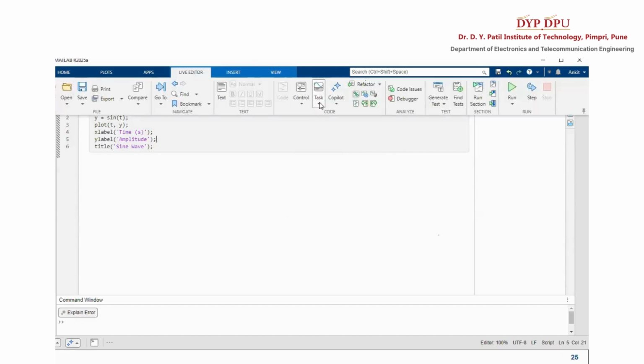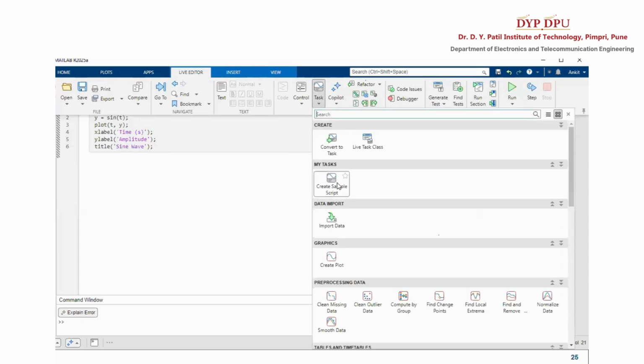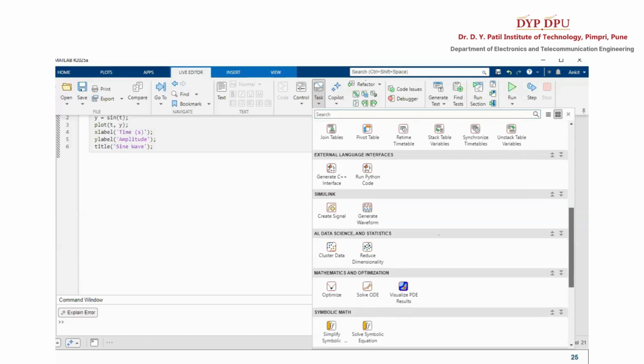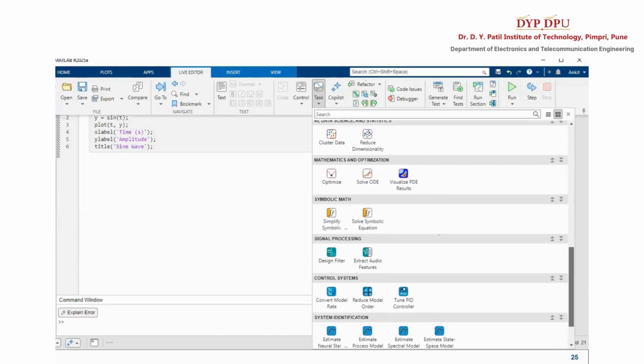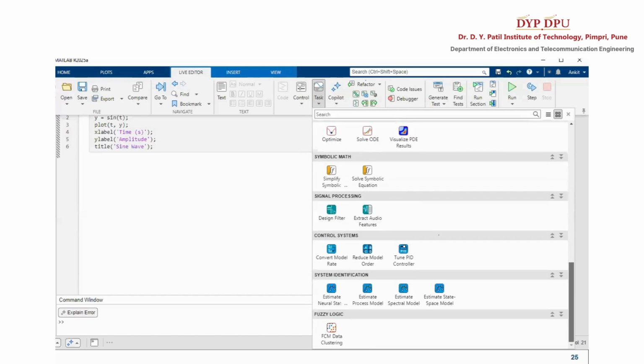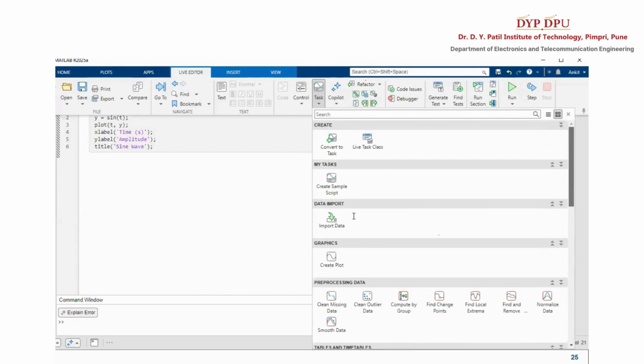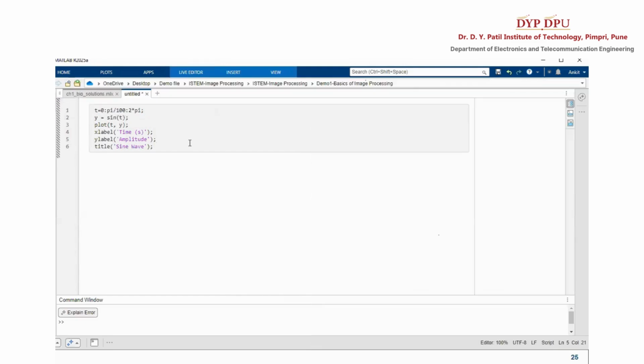Ready-to-use templates are there under the tasks, like import the data, create a plot, and cleaning and pre-processing of the data when you work with data analysis. Then joining different tables, generating C++ code, running Python code. So interoperability can be done very easily, along with fuzzy logic, FCM data clustering, and control systems. These are ready-made apps which can be directly incorporated in the main line of your .mlx file. I highly recommend that those who have not explored this yet, explore it.